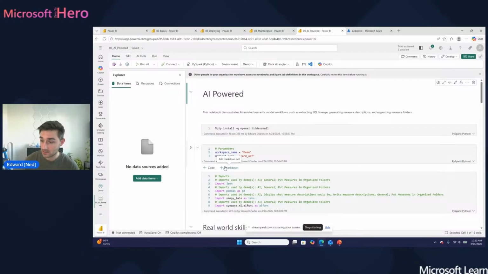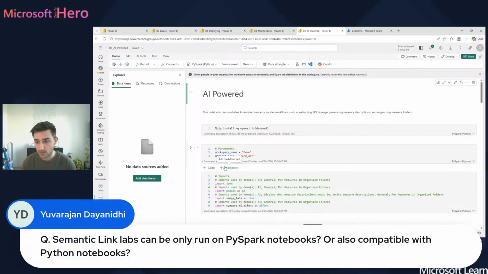And to answer on Semantic Link Labs on PySpark notebooks, Semantic Link Labs is designed specifically to run in Microsoft Fabric notebooks. So I think that should help to give you some clarity. It uses a lot of the built-in tools and services and clients that you get in Microsoft Fabric. So I would really consider it an extension of Microsoft Fabric.